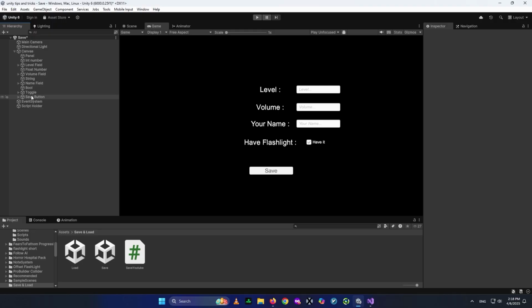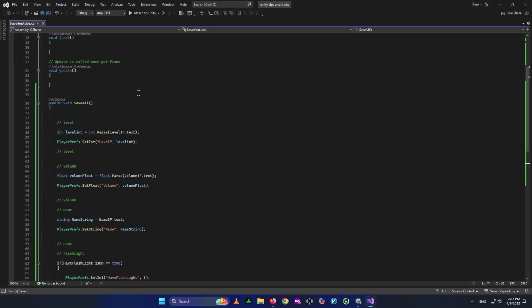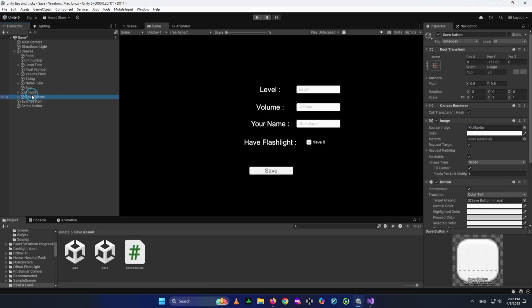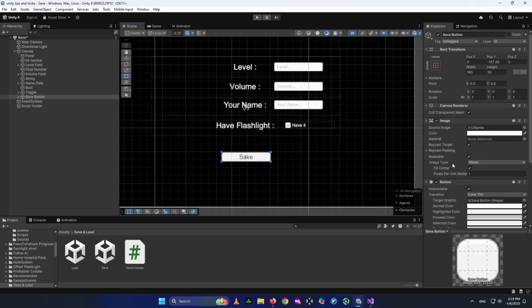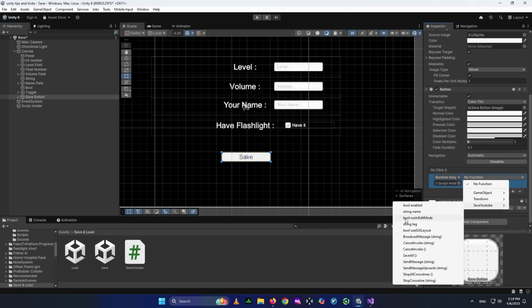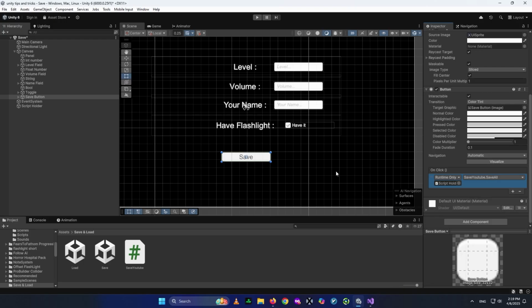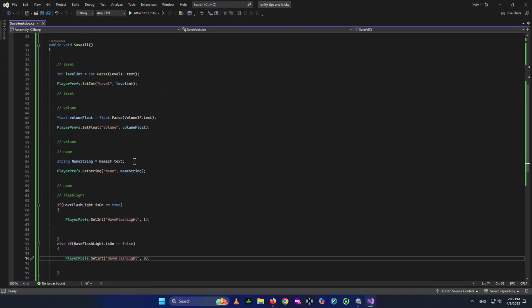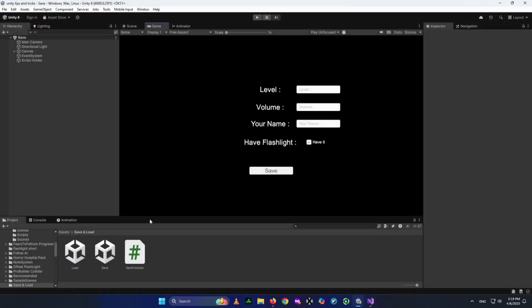Before creating the load function, I'm gonna connect this public void SaveAll to my button. I'm going to select the button I created, go down here to this OnClick event, and click on this plus. I'm going to drag and drop my script holder, the object with the script, and in this function tab, I'm going to find my script and look for that public void. It is SaveAll. I'm going to select it, and now my button function is connected to SaveAll. So now we created the save.